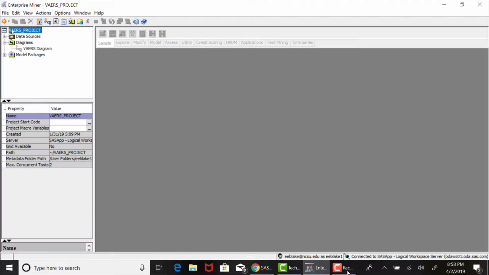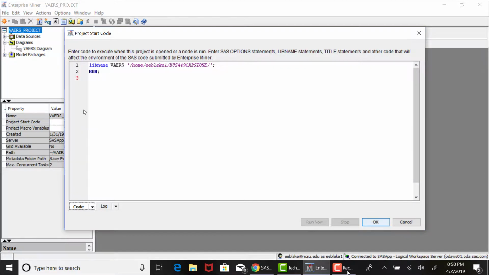So you have your project here, and then in the Properties tab, you click on the little dots next to Project Start Code. That's going to pull up a little dialog box where you can write some code. Now, I wrote this code here, so this you'll have to write in. Basically, you're telling it to look for this, you're naming a new library, and then you're telling it the location, just like you would any SAS coding. Now, the location here is actually in SAS Studio. So I'm going to show you that real quick.